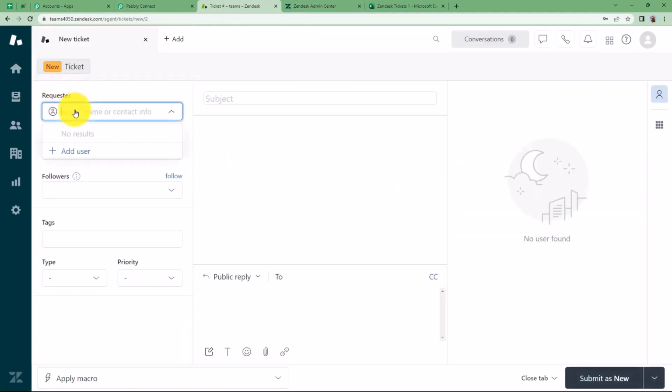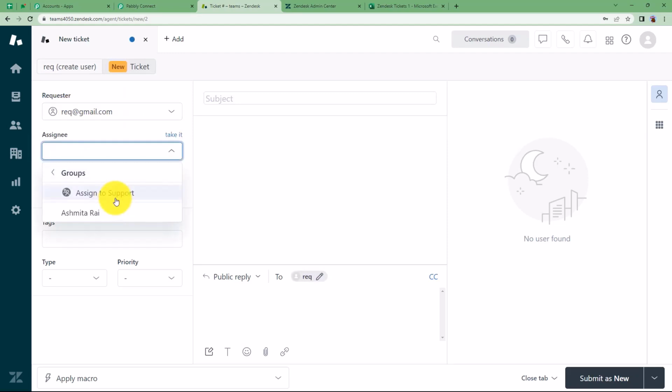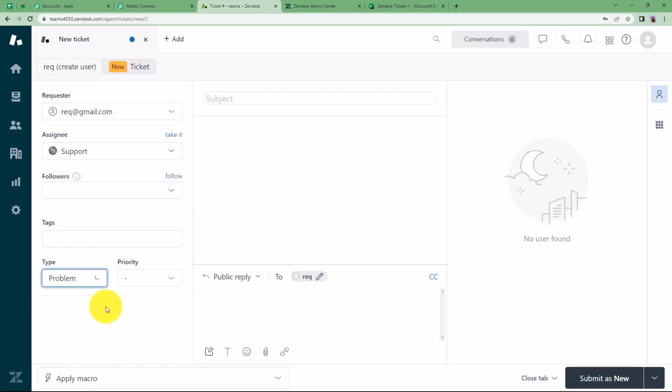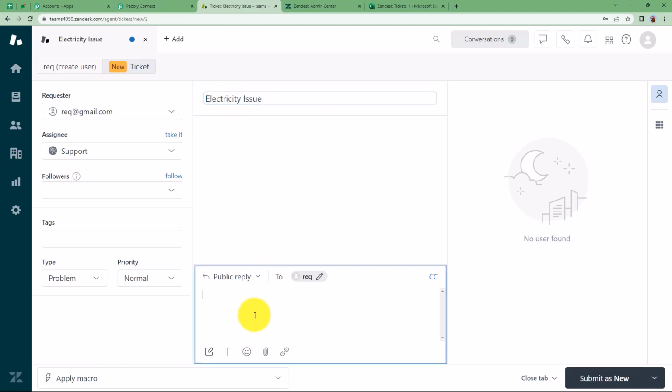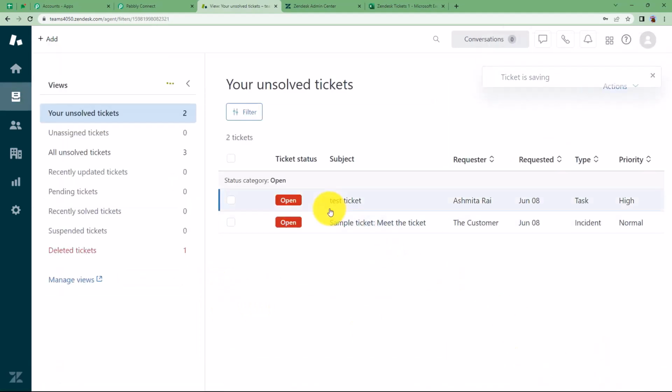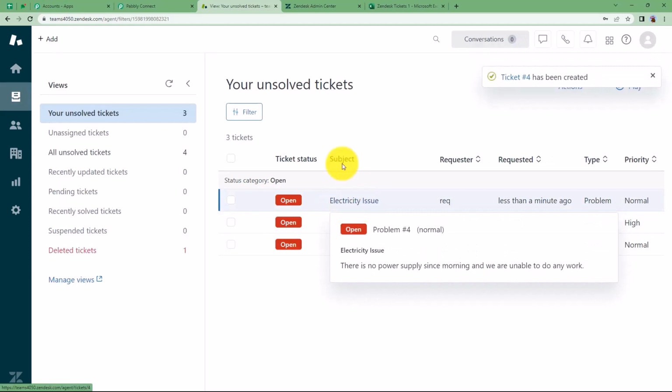The requester over here. So I'm going to put a requester email that who is raising the ticket. This is the email address. Then I have an assignee, so I will assign it to the support group. Followers, if you want to add, then add. Type is a problem. Priority, I'm setting it to normal. And here I will put the subject. The subject is electricity issue. And I will give a description of my problem over here. Now this is my description. I will simply click on submit as new. And here the ticket will be created. You can see the ticket is created.